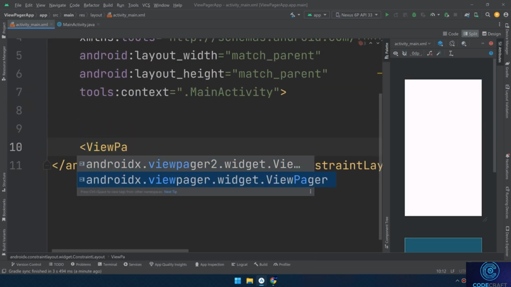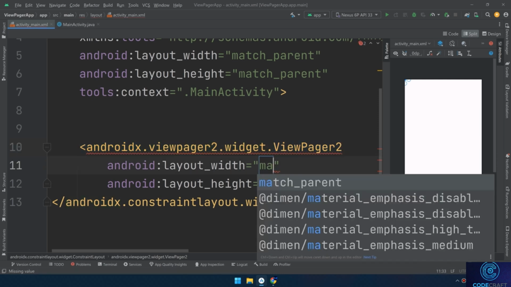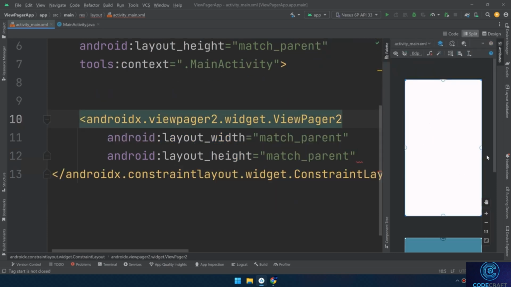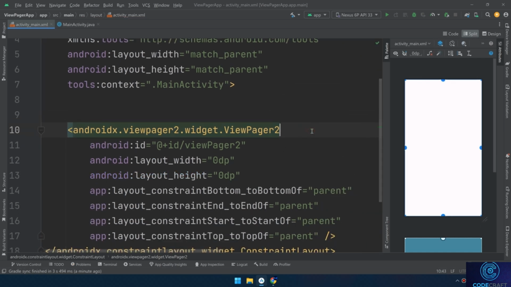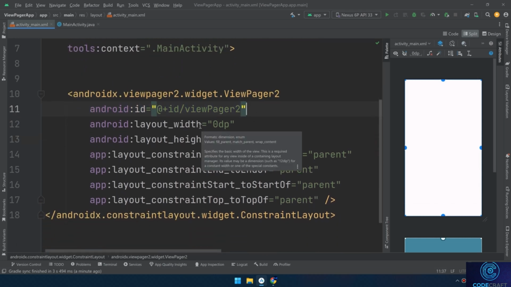ViewPager, and select ViewPager2. This is the latest library of the ViewPager. Click enter and you can see it's from the androidx.viewpager2.widget package. match_parent. And you can see this is the ViewPager widget. Invert the constraints, just click on this button, and here I'll give it an ID, viewPager2. So this is how we create the ViewPager widget in Android.